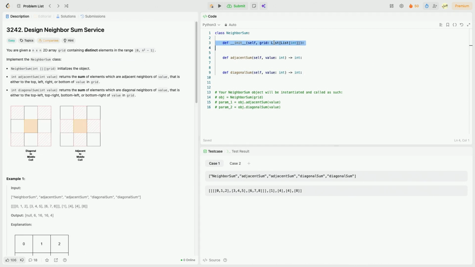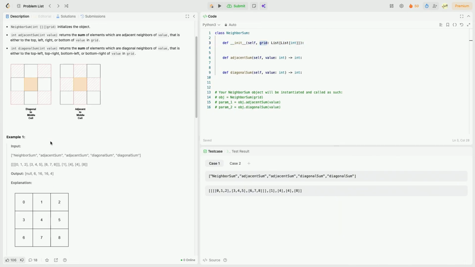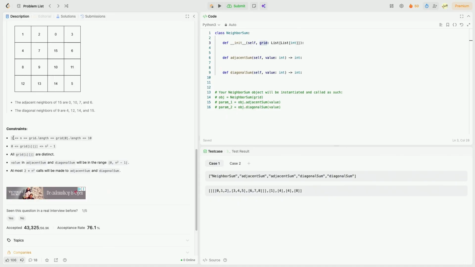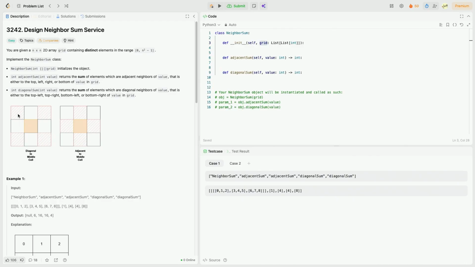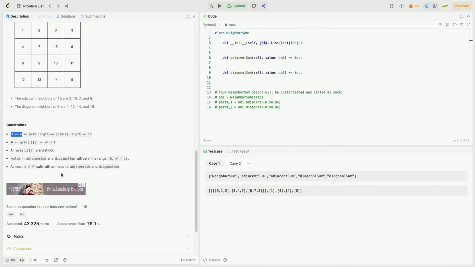So what I want to know is whether our grid can be empty and how large it is going to be. It's always going to be square, but let's see. So we have at least 3 numbers in the grid. Okay, so that means there's always a way to compute the sum. But what happens when we compute the sum of a corner element? Well, I guess we just ignore the fact that we don't have elements neighboring here to the top and to the right. And the values are in the range from 0 to n squared minus 1. And at most, 2 times n squared calls will be made. All right.